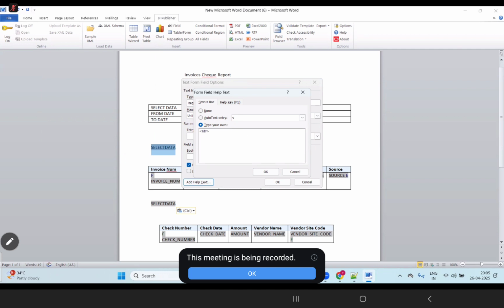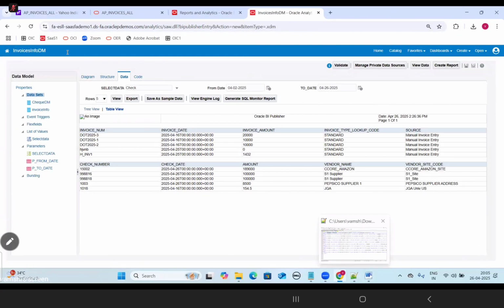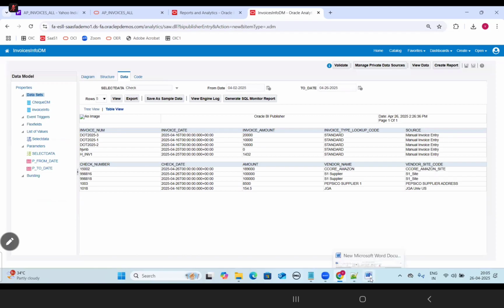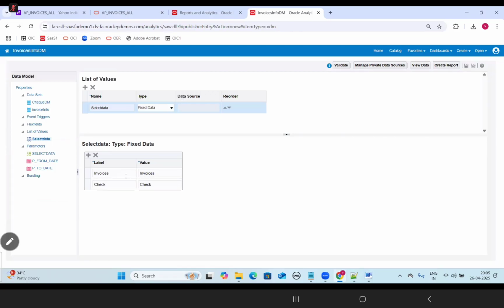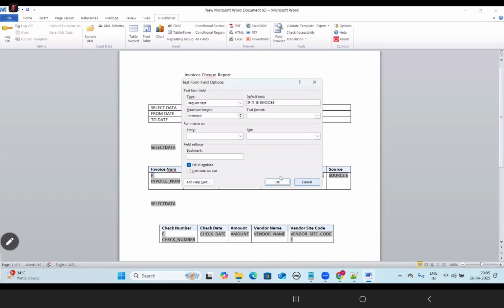We need to write like this. If colon, the XML tag select data parameter name. This is the parameter name. Select data parameter name equal to the data. So what is the data? Single quote you can use. Like this. Understand, right?